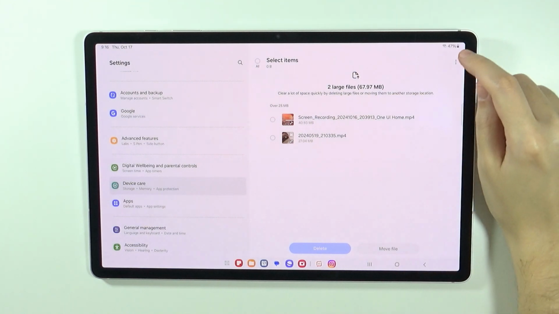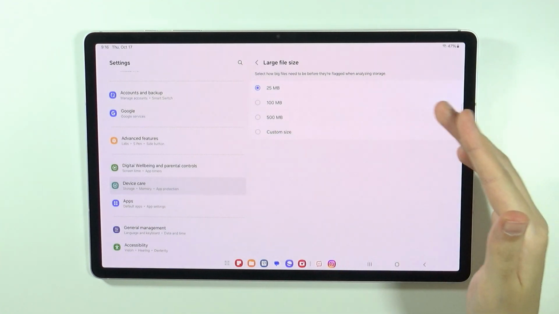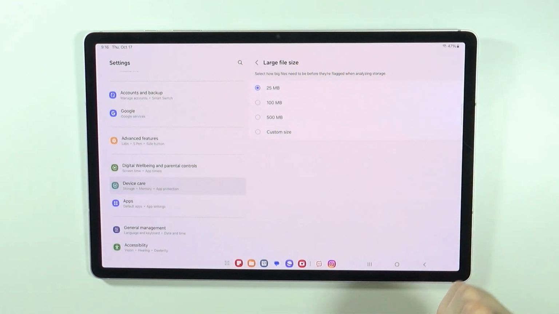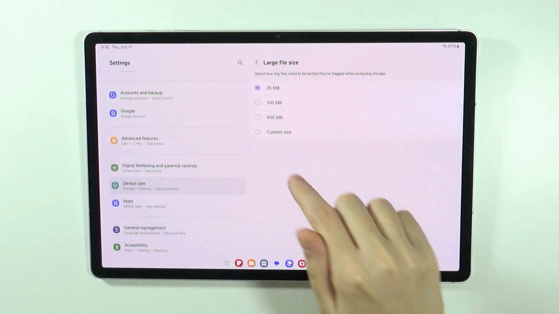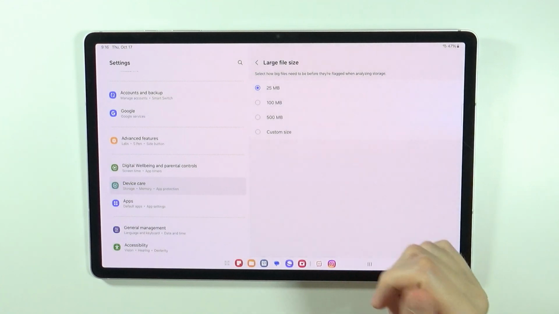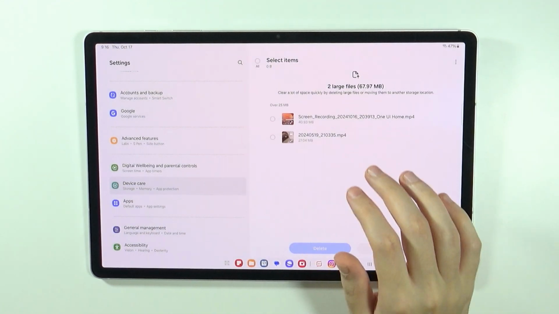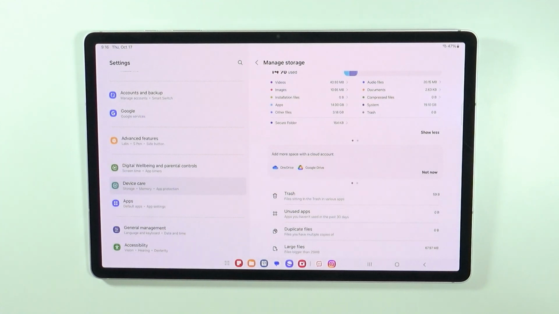In addition to that, you can tap on these three dots in the top right corner and change the large file size, or what should be considered a large file size. We can change it to 25 megabytes, 100, 500, or we can set a custom size, and we can even switch to gigabytes instead, so that not everything will be visible over here. So these are the main ways to free up space.